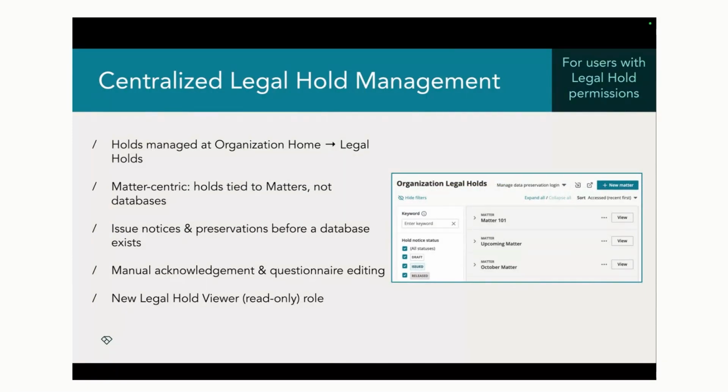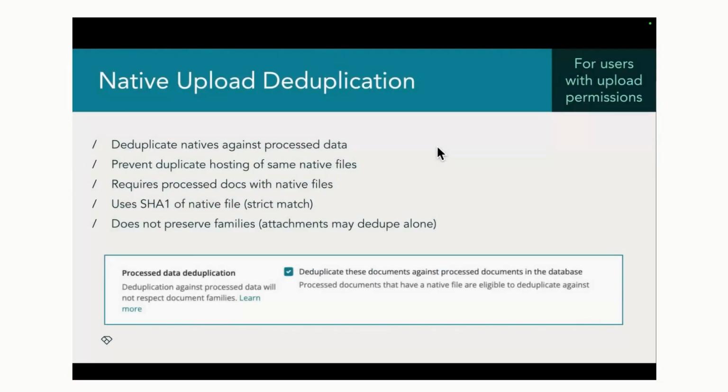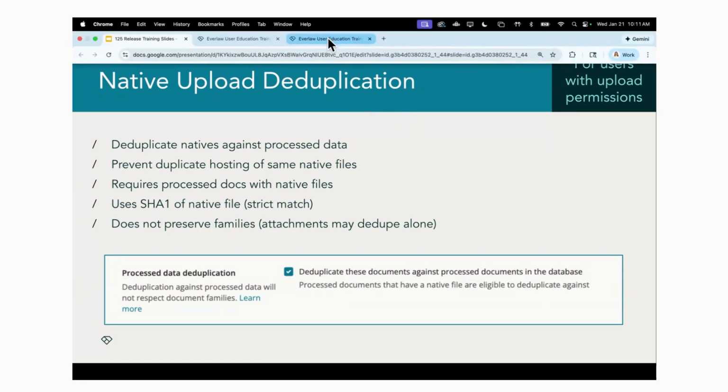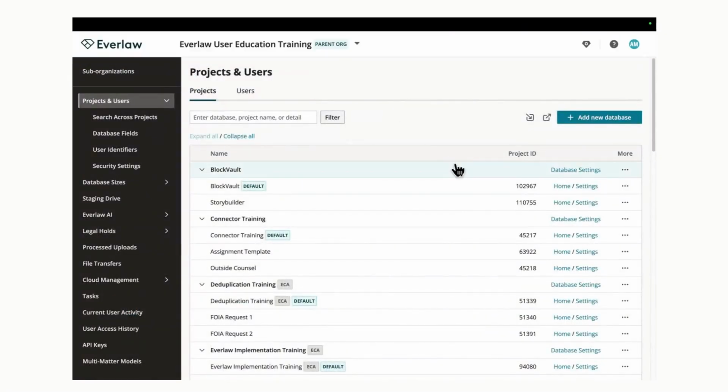All right. Another new feature is an enhancement that we've made to native uploads. You can now deduplicate native uploads against processed data that's already in the database. This is especially helpful if you're migrating data from another system, or if you're re-uploading files and want to avoid hosting the exact same native files twice. Let me go ahead and show you exactly where this lives on the platform, and I'll give you some more information as we go. I'm actually going to take us into one of our projects.